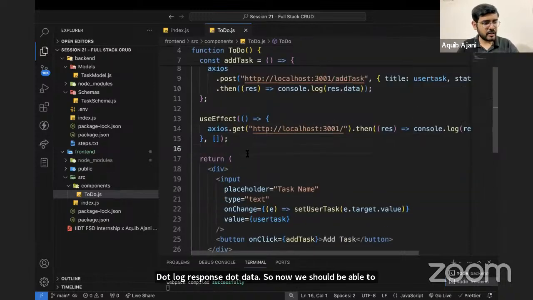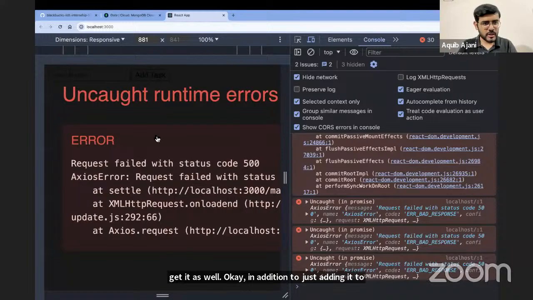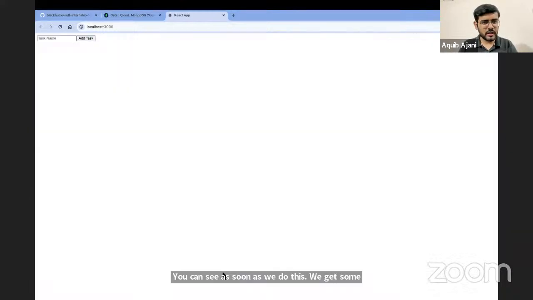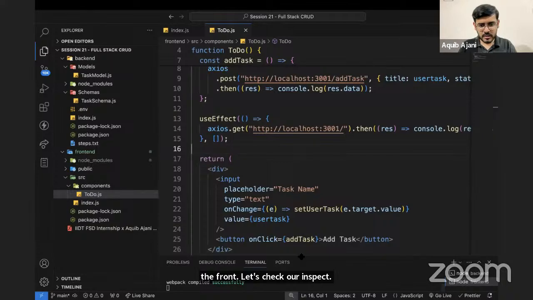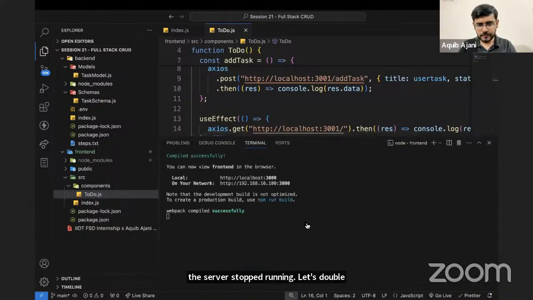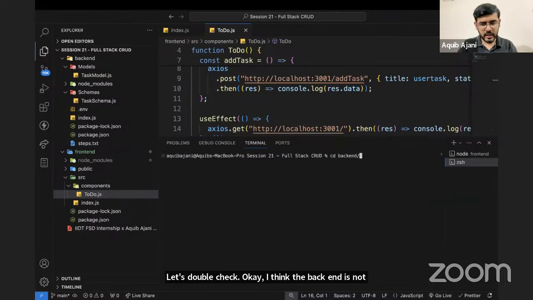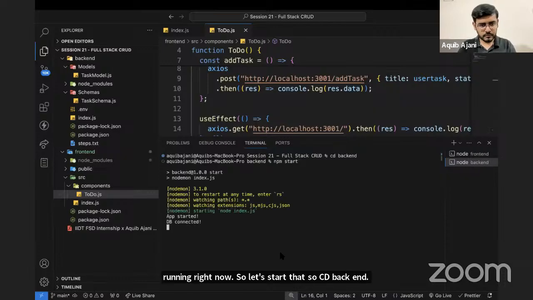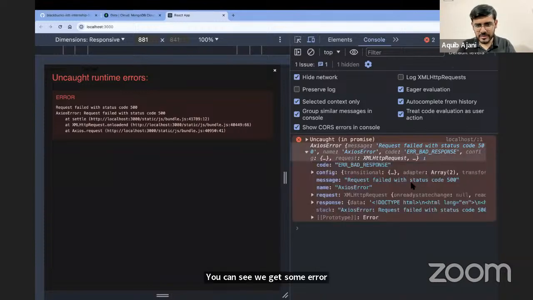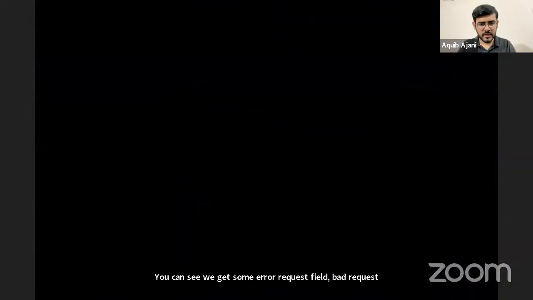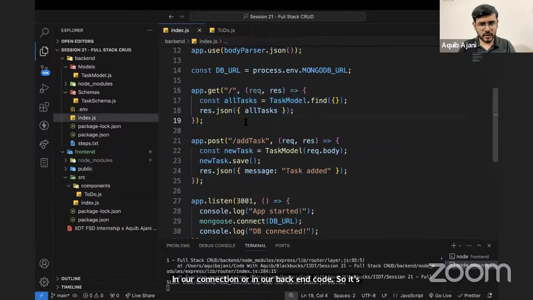Okay. In addition to just adding it to the database, we should now be able to read that task as well. You can see as soon as we do this, we get some errors on the front end. Let's check our inspect and console, and there's nothing in the console. I think the server stopped running. Let's double check. Okay, I think the backend is not running right now. So let's start that. So cd backend, npm start. You can see we get some error, request failed, bad request, bad response, something like this. So it probably means that something is wrong in our connection or in our backend code. So it's something off over here.